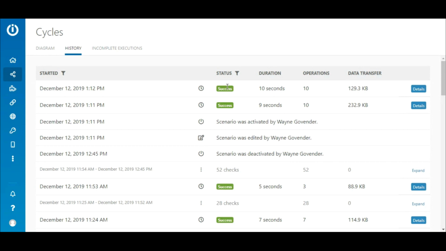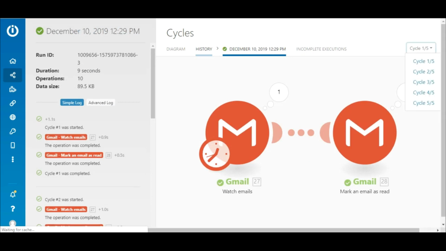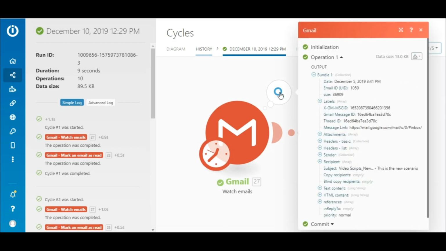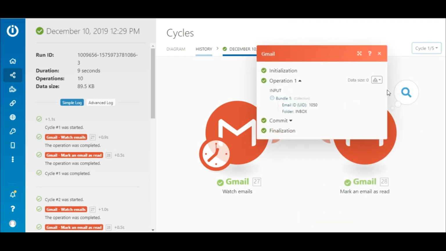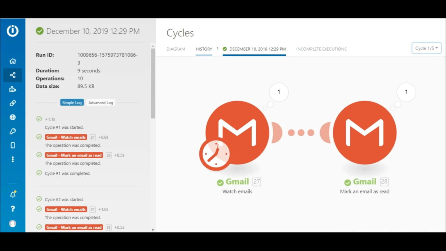All right. Each entry here refers to one scenario execution, and you can see that the last execution consumed 10 operations. Let's look at the details of this execution by clicking here. On the top right-hand side, you can see that the execution contains 5 cycles, and each cycle can be examined separately. Looking at the output of the trigger module, you can see that as per the maximum number of results specified, only one email was outputted by the trigger module and was marked as read by the action module. Both modules consumed one operation each.